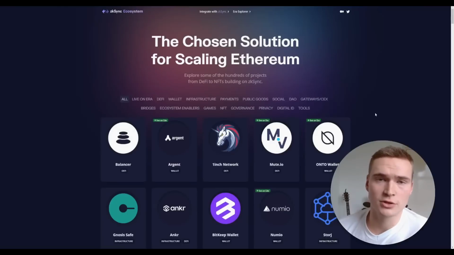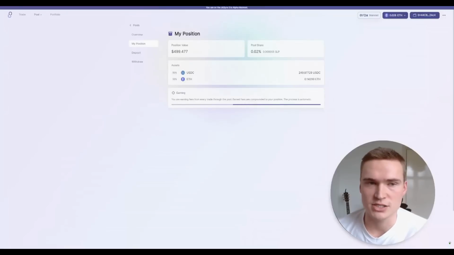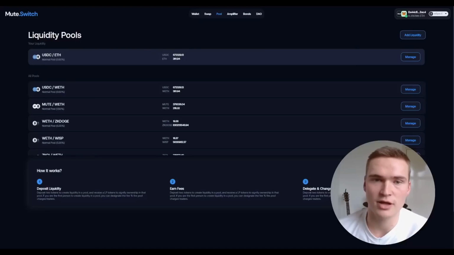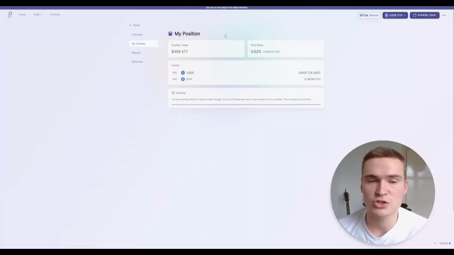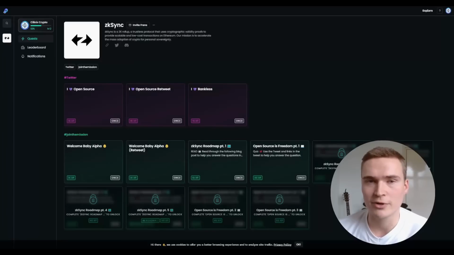All right, now on to the last step. So what we just talked about is, first of all, to bridge your Ethereum over to the zkSync Era mainnet. We talked about interacting with the DeFi applications, so SyncSwap, SpaceSwap, and Mute Switch. Swapping assets on there, but also adding to liquidity pools, so really using the network. We minted our own NFT, and we completed quests for zkSync.